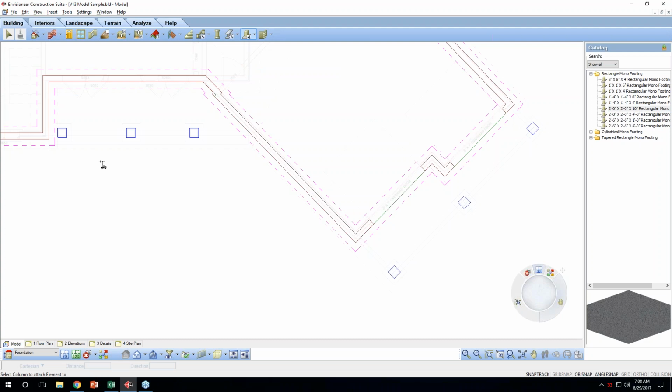But what we've upgraded for version 13, now if I right click before attaching it to a column, you'll notice I have the option to attach to all similar. Before we had to individually pick on all of the different columns, but now with attached to all similar, I select one of the columns and you'll notice that all of them get footings at the same time. Again, this is a productivity enhancement for version 13 to help you get your drawings out quickly.